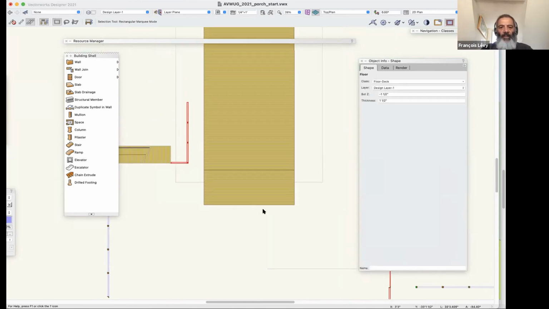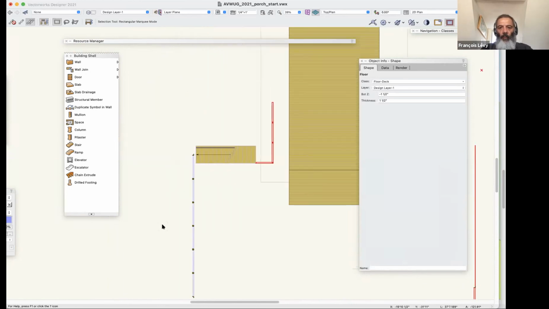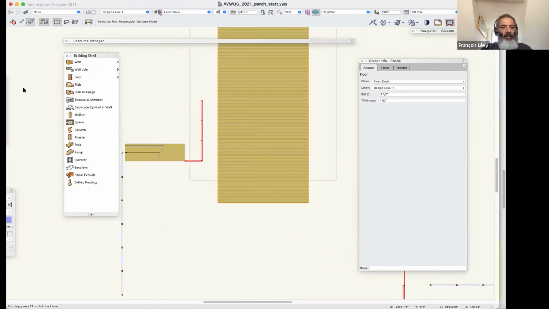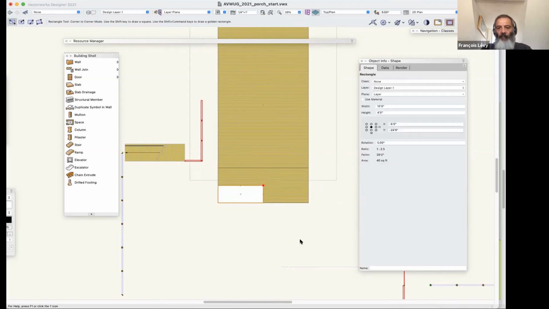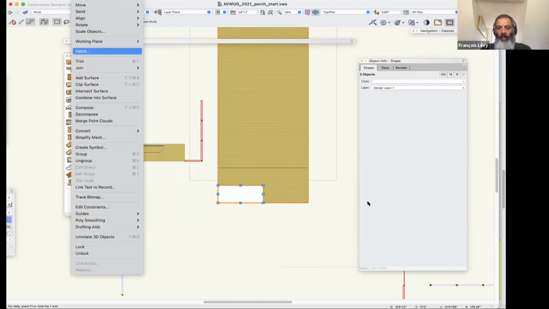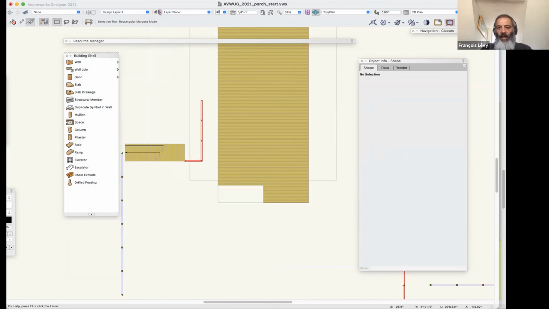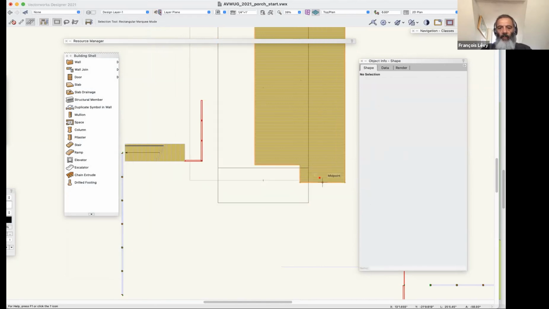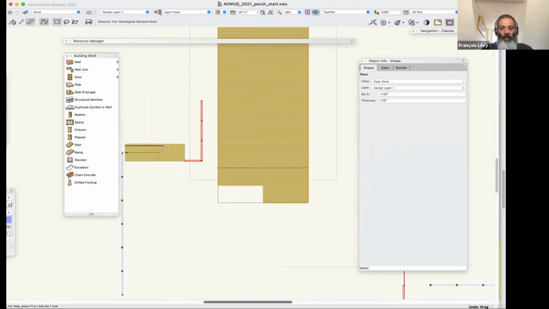One thing I want to mention is later we're going to subtract a stair, we're going to cut out a stair. So I'll just go ahead and sketch that in for now. A couple of nice things about floors and slabs is that I can draw some geometry. So I've got two objects selected here, the floor and this rectangle, and I can clip surface, right? And so now it's clipped out that geometry.